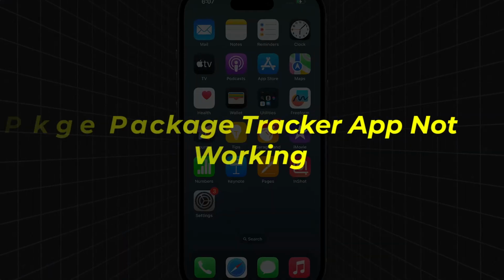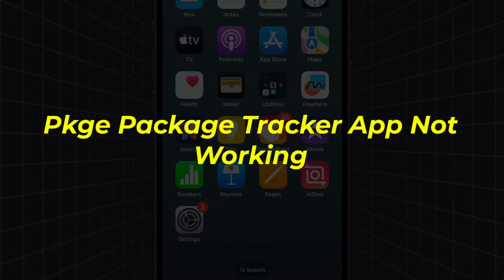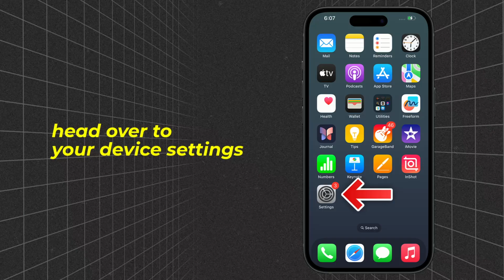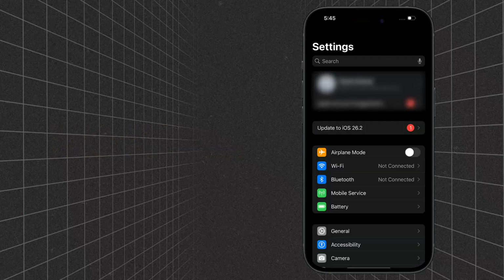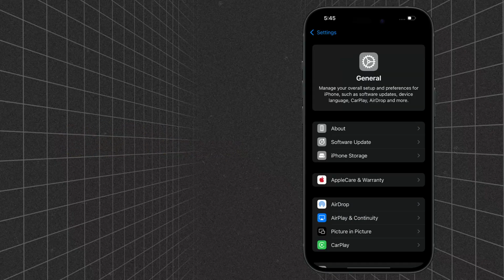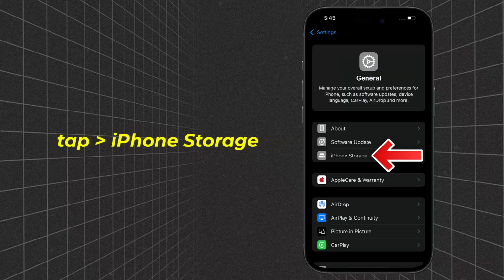In this video, I'm going to show you how to fix Pkge package tracker app not working. First, to resolve this issue, we will head over to our device settings. From here, scroll down and tap on General. Once you're in the General Settings tab, look for iPhone Storage option and tap on it.